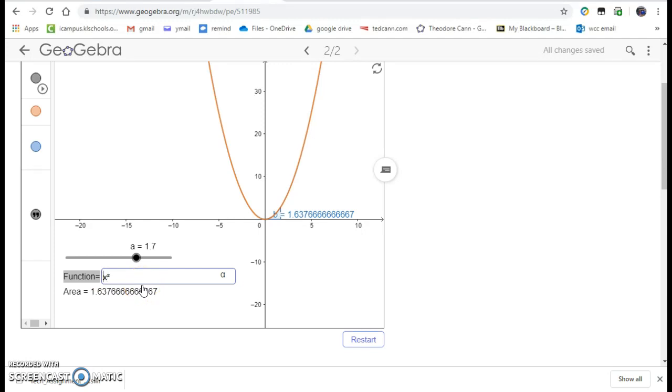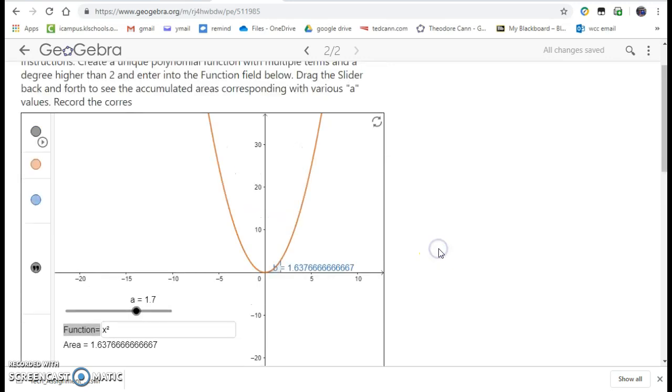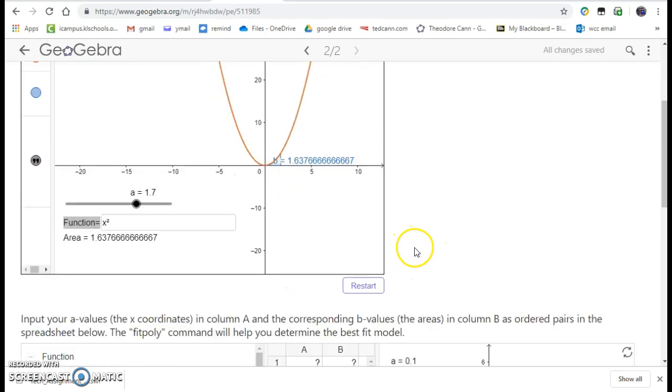I want a power of 3. So let's see. Or power of 3, power of 5, power of 13, it doesn't matter. Just something with a power higher than 2. All right, so degree higher than 2 is very important here. And it has to have multiple terms. Multiple terms could be 2 terms if you want. It could be 10 terms.